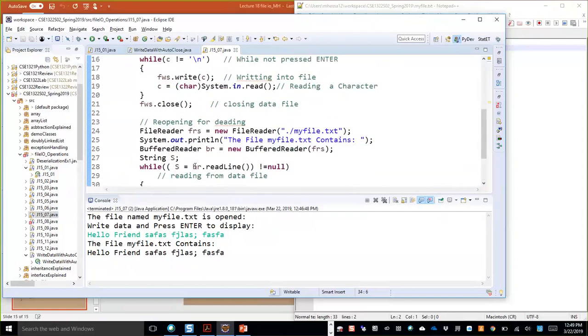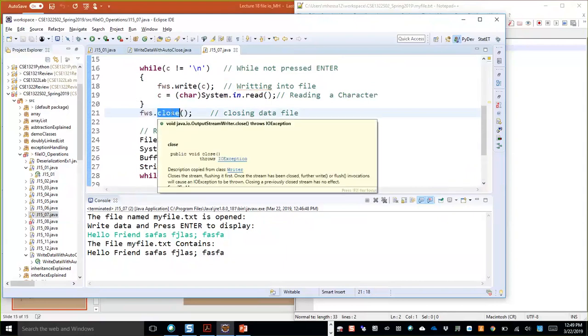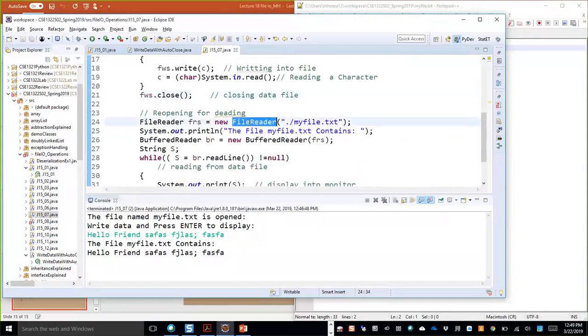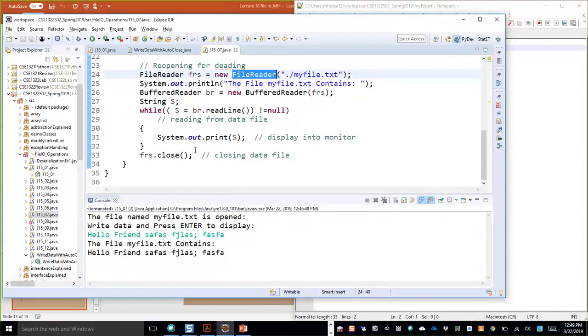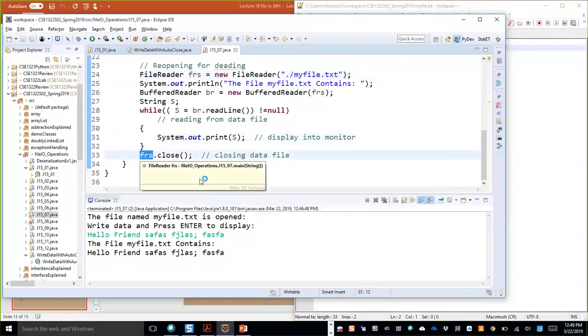Some of the things you need to remember: after you write your data to your data file, you need to close it. Here I am closing my data file, then I am opening it again, and after my printing, I am closing it again. Most of the time we make the mistake of forgetting to close our data file. In that case, an exception may happen.